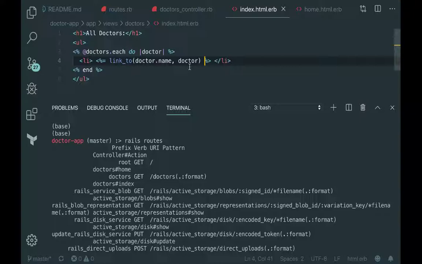What is it basing off of? Well, because it's RESTful, this is a Doctor instance, correct? So the class name is going to be Doctor, so it's going to build the URL off of that, which is basically whatever the name of the class is. Yep, it's based off of the name of the class. So our class name is Doctor, so it's going to link to /doctor/ the show page for the Doctor.